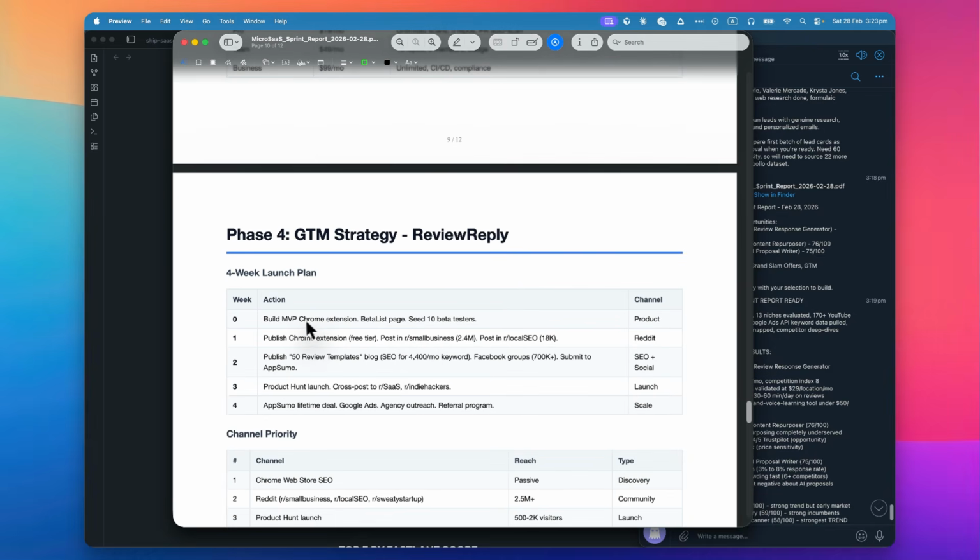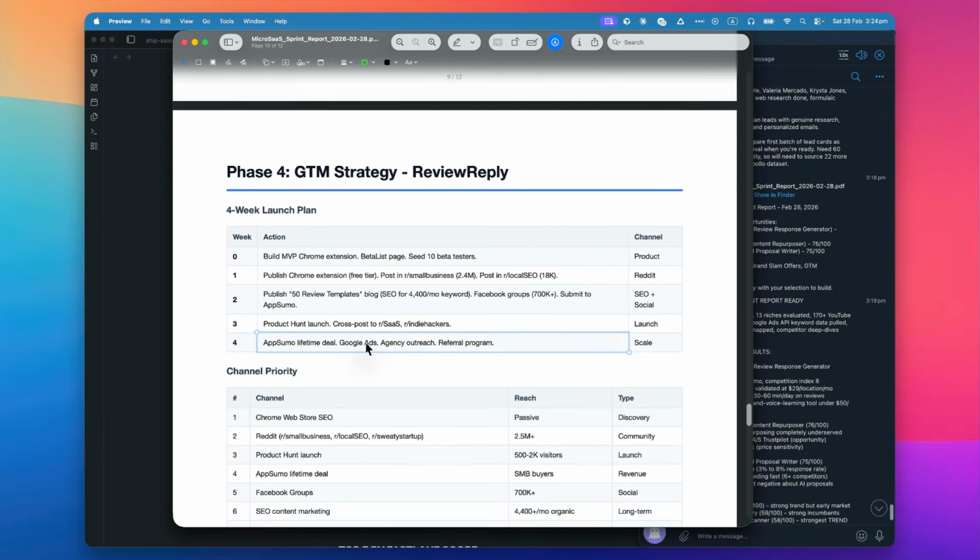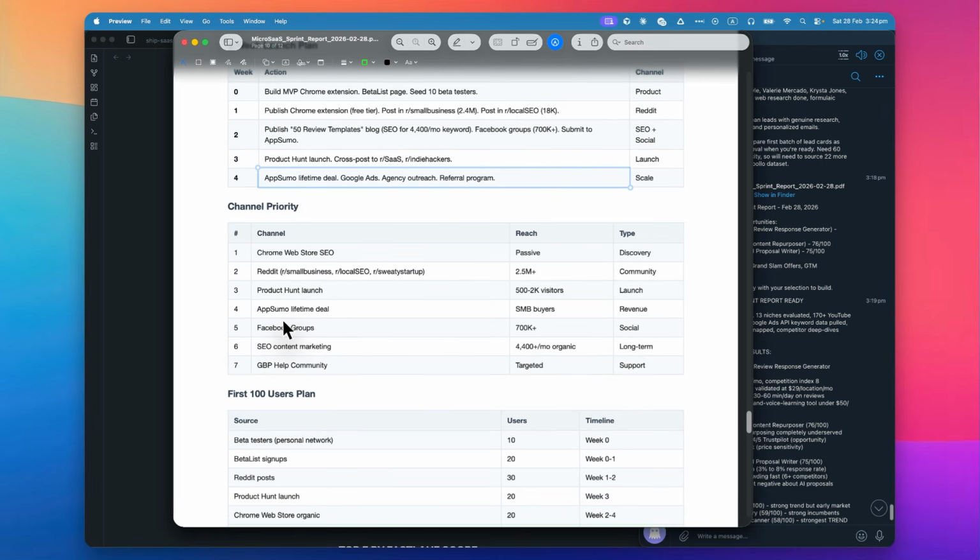And the GTM strategy: build MVP Chrome extension, beta list page, seed 10 beta testers, publish Chrome extension, Product Hunt launch, AppSumo lifetime deal, Google Ads, agency outreach, referral program. Channel priority: Chrome Web Store. Reach is passive because it is making use of the Chrome Web Store's reach. Discovery, community, small business, local SEO, Sweaty Startup.